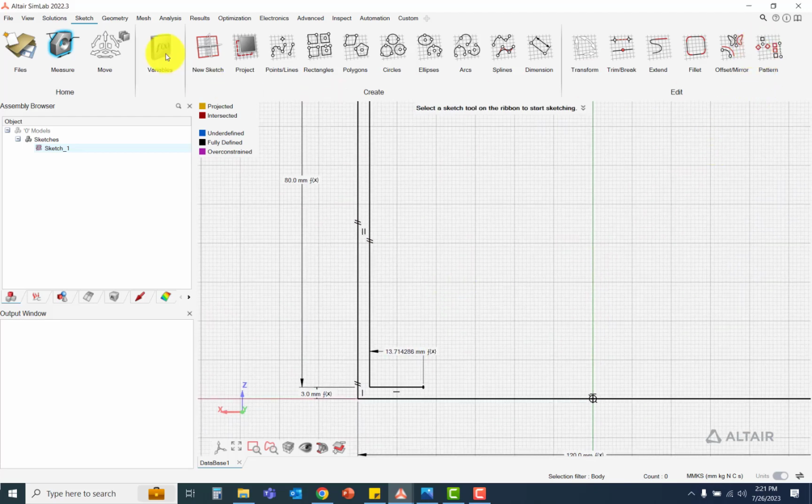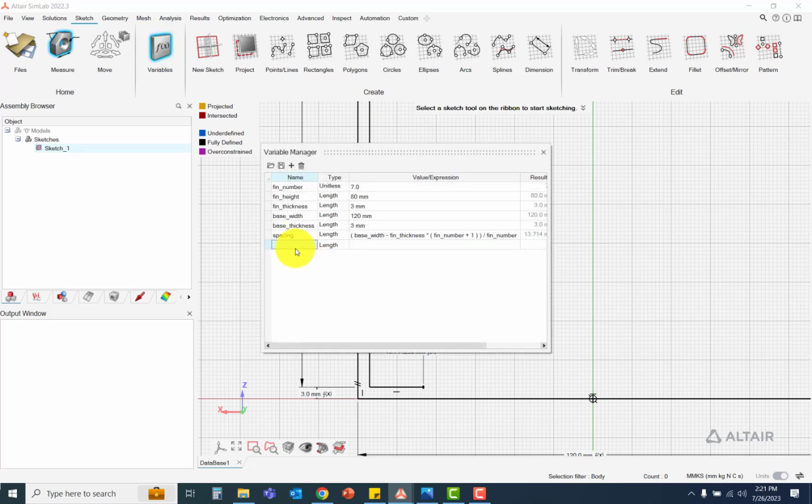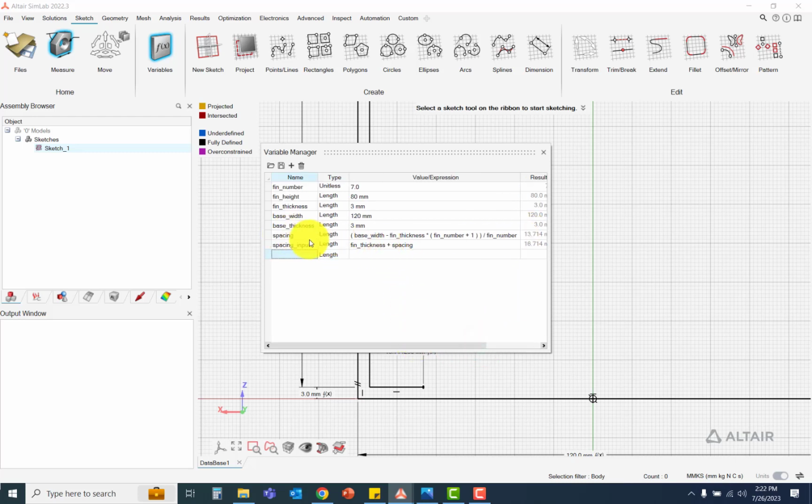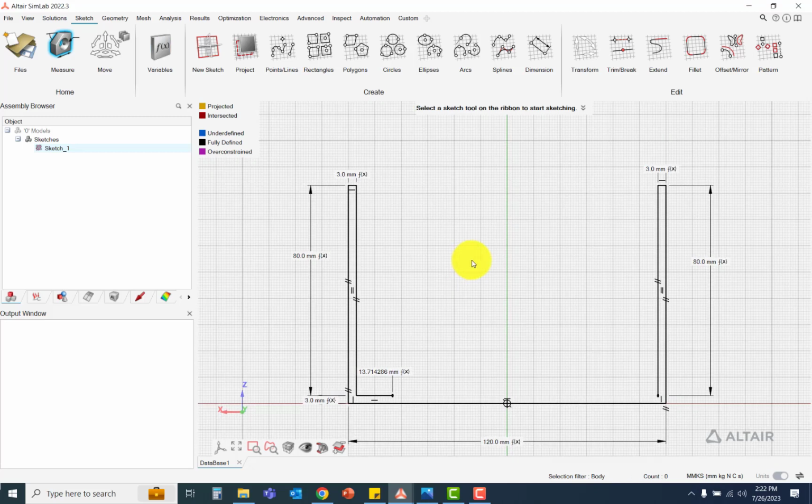We'll create a new variable. We call this the spacing input. That's going to be the fin thickness plus the spacing. So exactly 3 millimeters more than the spacing. Go ahead and close it.